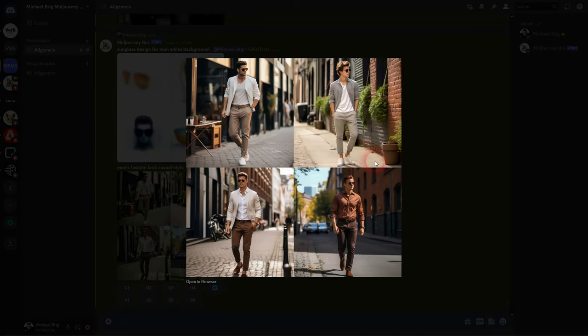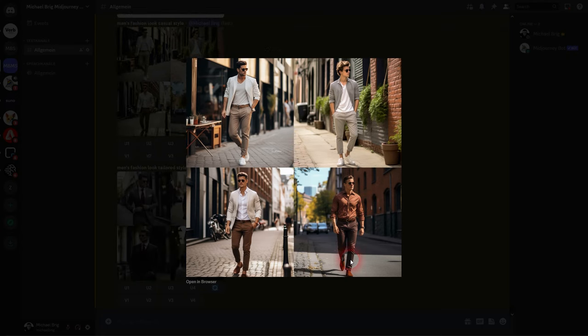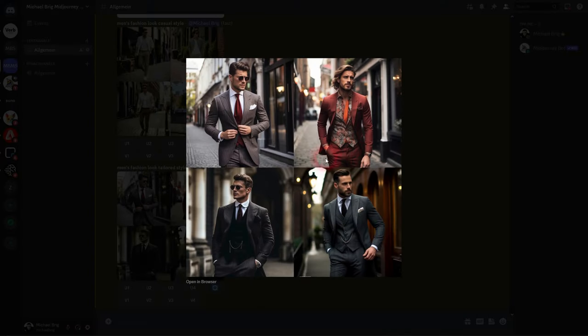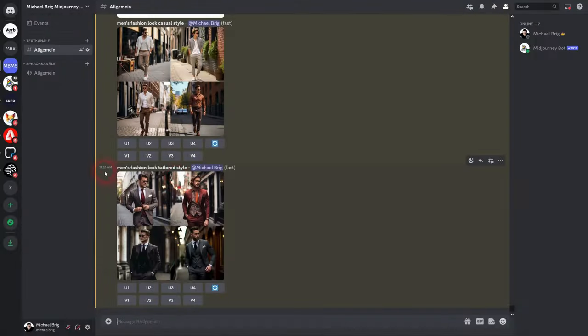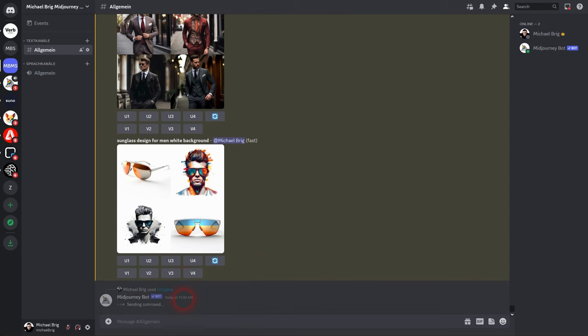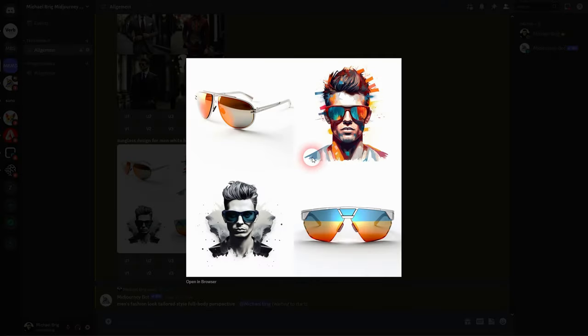Here we have good results for the casual style. But the tailored style, it cut off the model so that we can't really see the shoes and the legs. So it's a good idea to add full body perspective, something like this, to the prompt. So let me do it again, men's fashion look, tailored style, full body perspective. And then you usually get the shoes and the full legs.